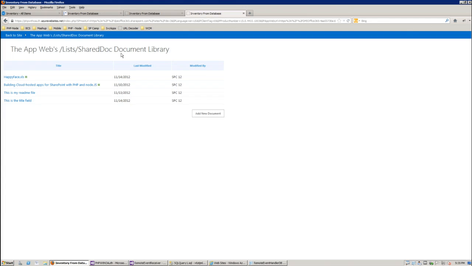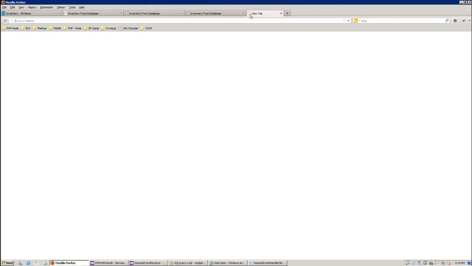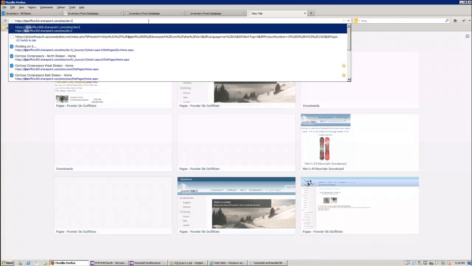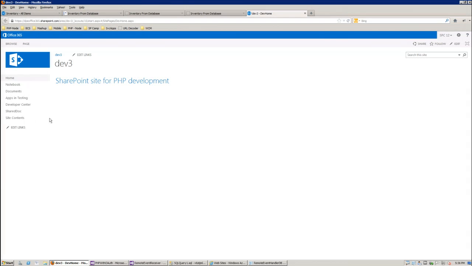The next thing that it did is within the app web associated with the SharePoint app, it instantiated an instance of a document library and named it Shared Docs. So inside of the context of my app on my SharePoint server, I have this document library where I can now interact with these documents. So let's go back over to my site here.